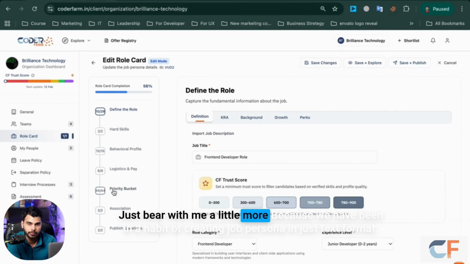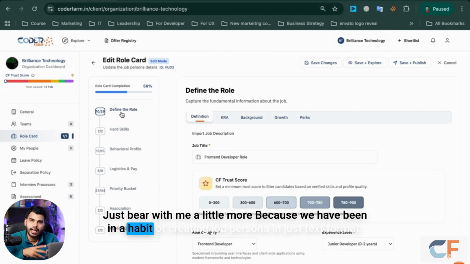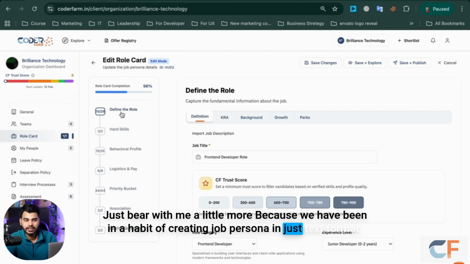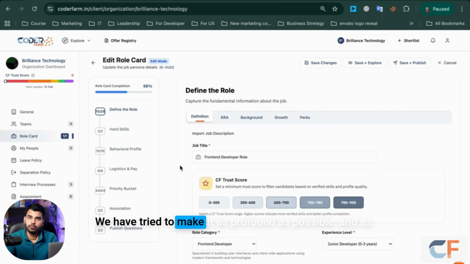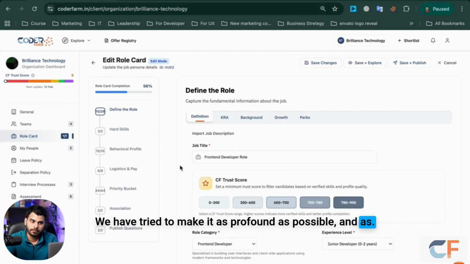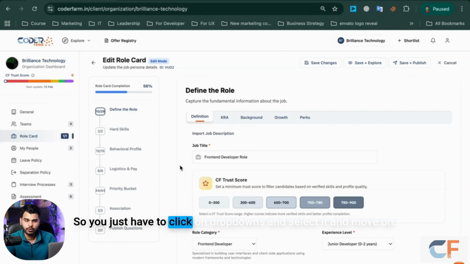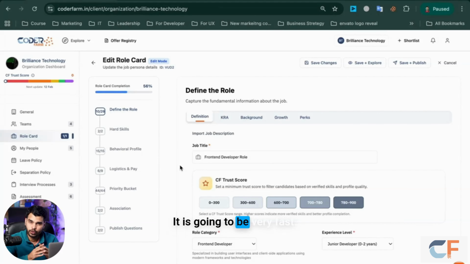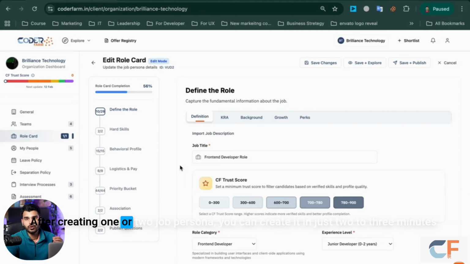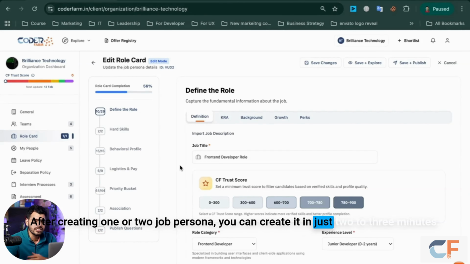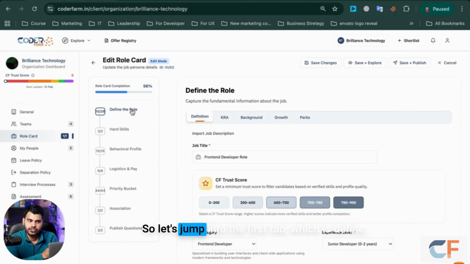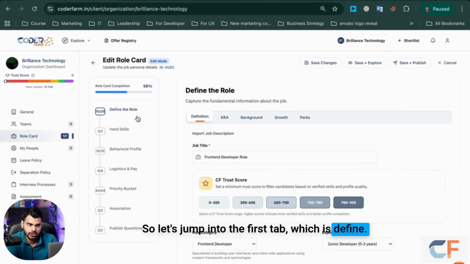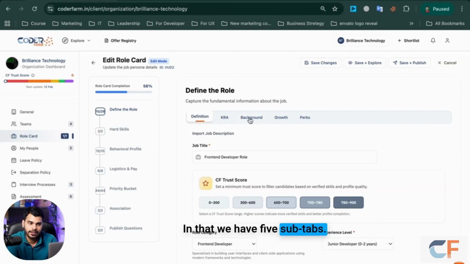Just bear with me a little more, because we have been in a habit of creating job persona in just text format. We have tried to make it as profound as possible and easy as possible. So you just have to click on drop downs and select it and move on. So don't get scared. It is going to be very fast. Trust me, after creating 1 or 2 job personas, you can create it in just 2 to 3 minutes. So let's jump into the first tab, which is define. In that we have 5 sub tabs.